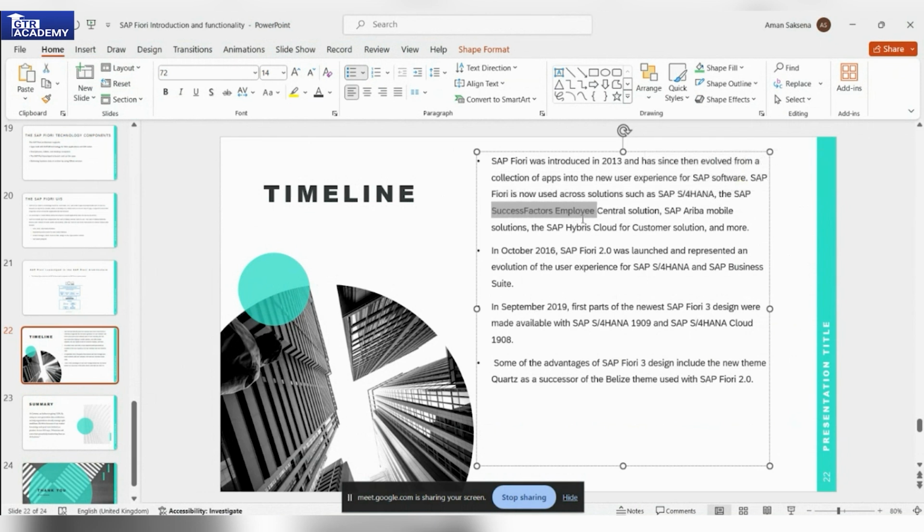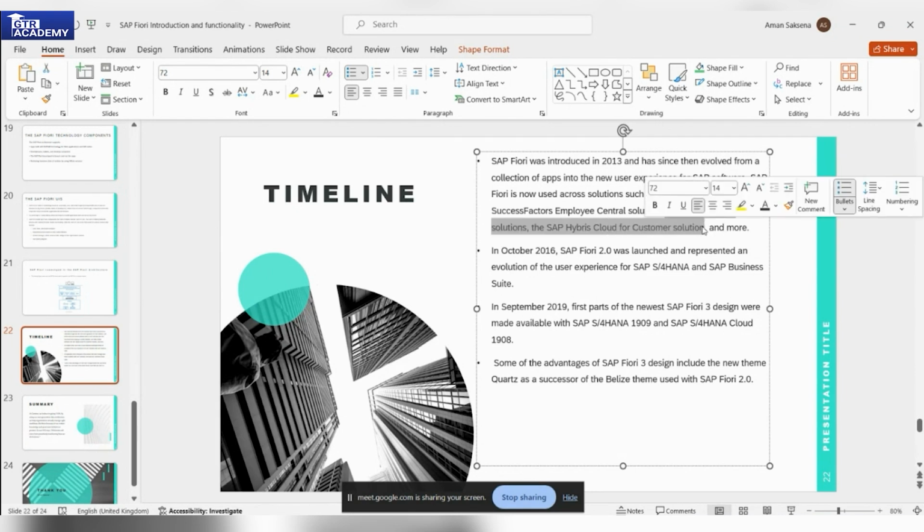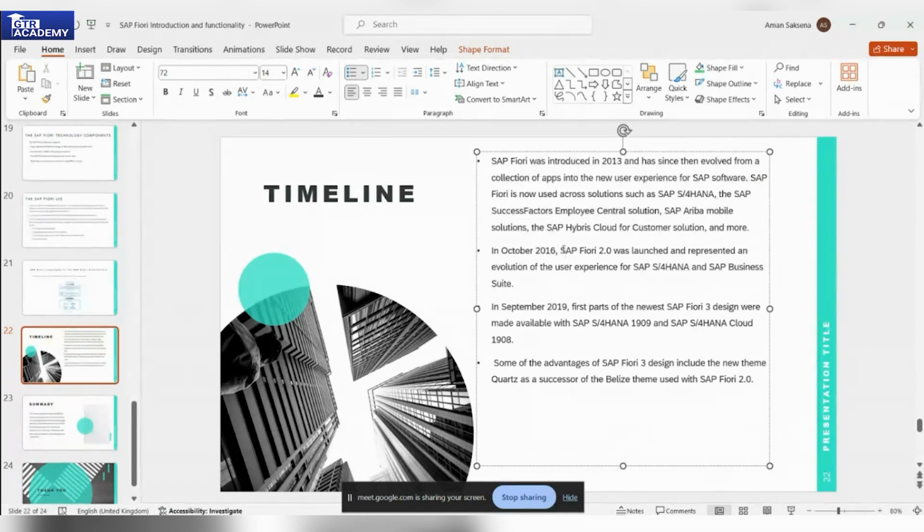Then came SuccessFactors. Now Ariba, you have heard in 2017 Ariba came, right? But SAP acquired Ariba in 2010. Now they have the SAP Ariba mobile solution and SAP Hybris for their CRM solution. Likewise, SAP is evolving day by day. In 2016, Fiori 2.0 was launched. In 2019, with release 1909, Fiori Design 3 was launched.